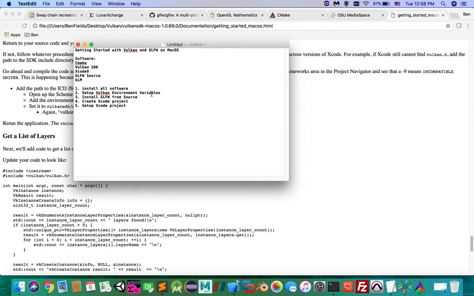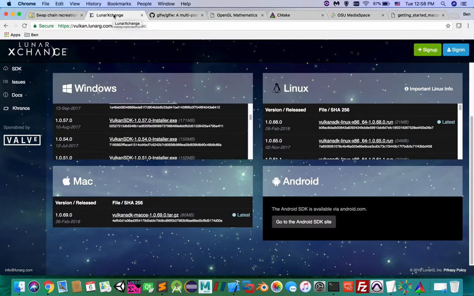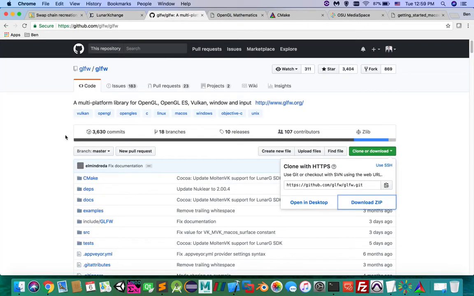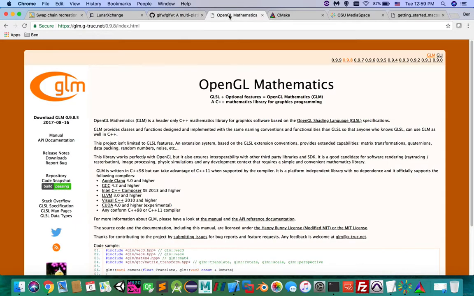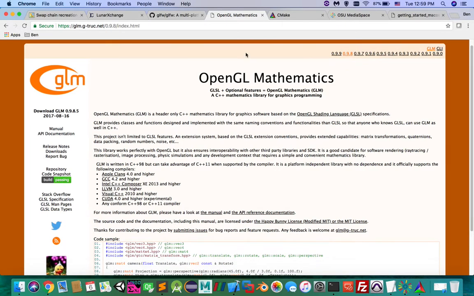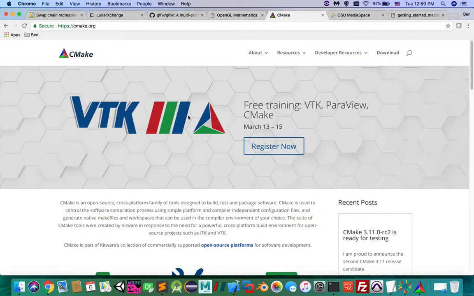So first off, install all the software that you need. So CMake, Vulkan SDK, Xcode, GLFW source, GLM. These are all easy to find. LunarG, you can go on and find the SDK right here. GLFW, you can go to the main page and go to the Git, and you're going to want to either clone it or just do the download zip. For GLM, you can go to that page and download that, and then same thing for CMake. All those things are fairly easy to get set up with and started, but you'll need those.